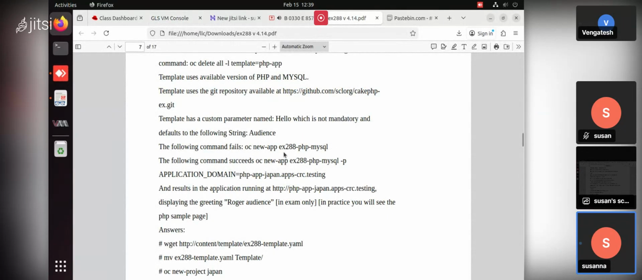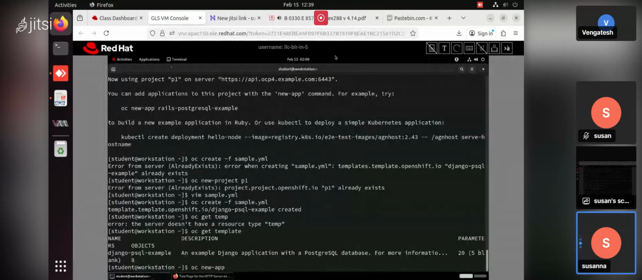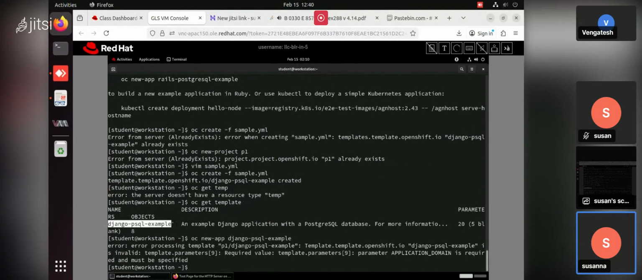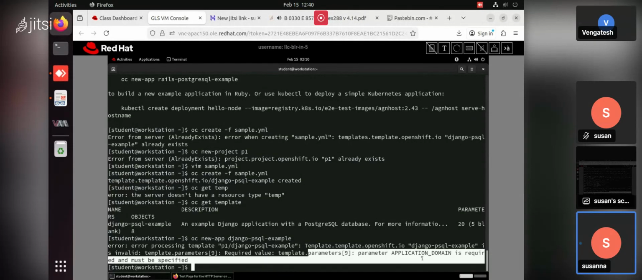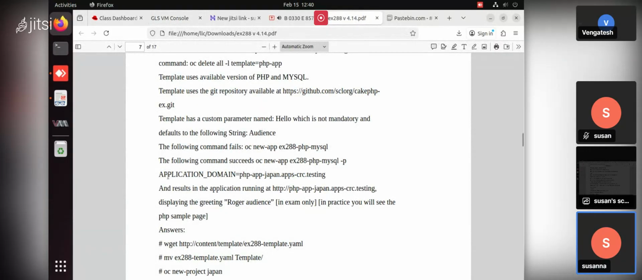oc new-app and the template name. Let me try oc new-app and the template name. Definitely it should give the error. Yeah, I can see the error passing the template: a parameter is mandatory, the application domain parameter is required. You can see it here. Now, yes, definitely we can use this command.